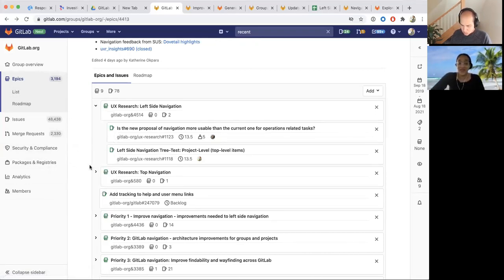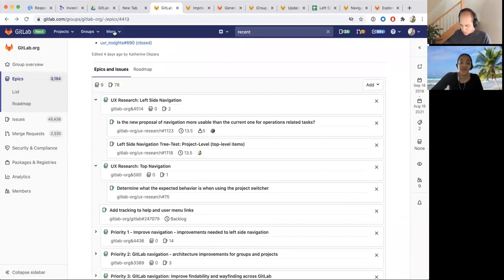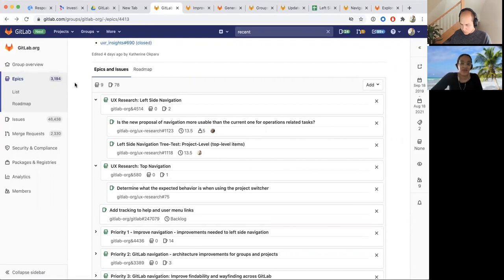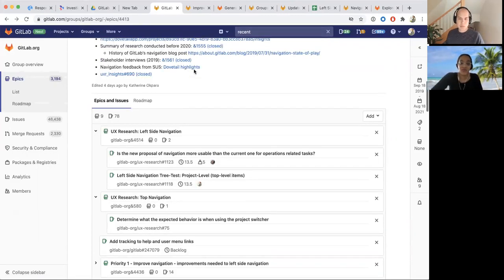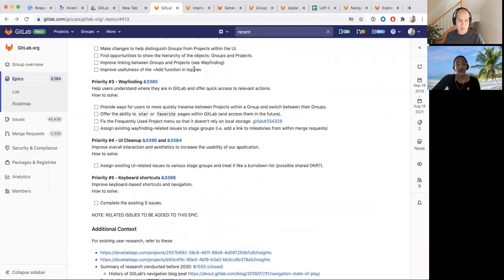So that's like the current research plans that I know of. We probably might do a similar thing for the top nav, but haven't really figured that part out. So yeah, that's pretty much from a research perspective. That's what we're trying to do. We're trying to get the baseline metrics so that we're able to track success after each new change is implemented.